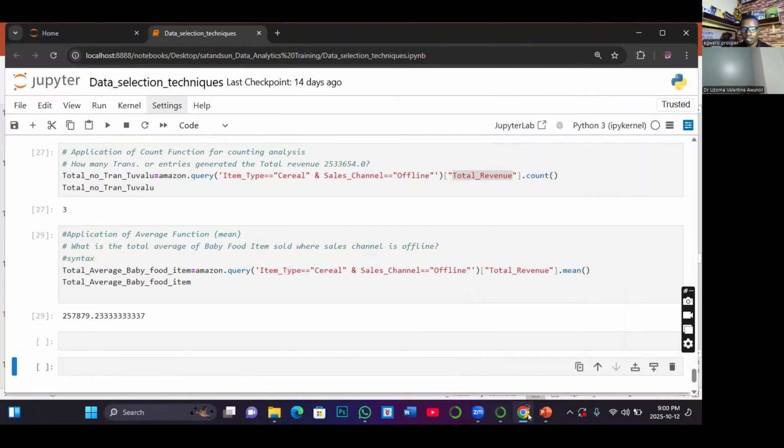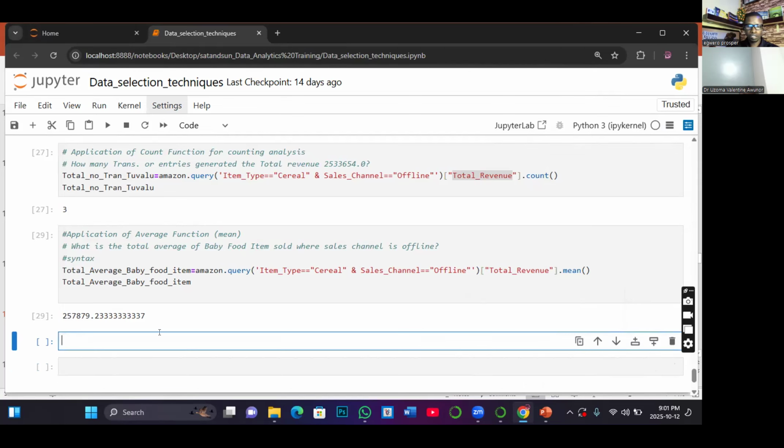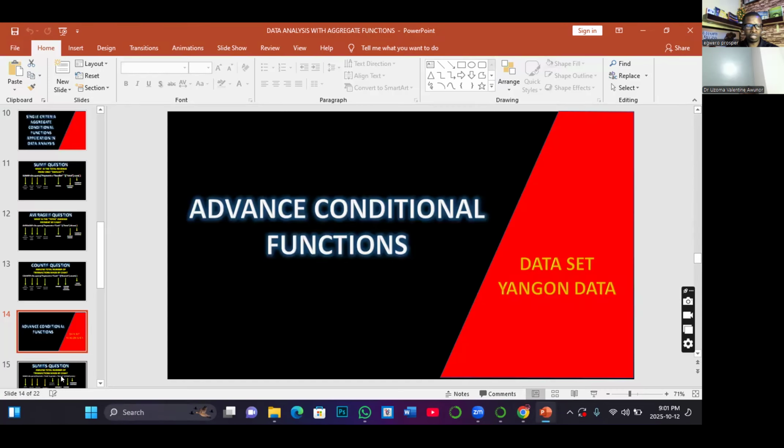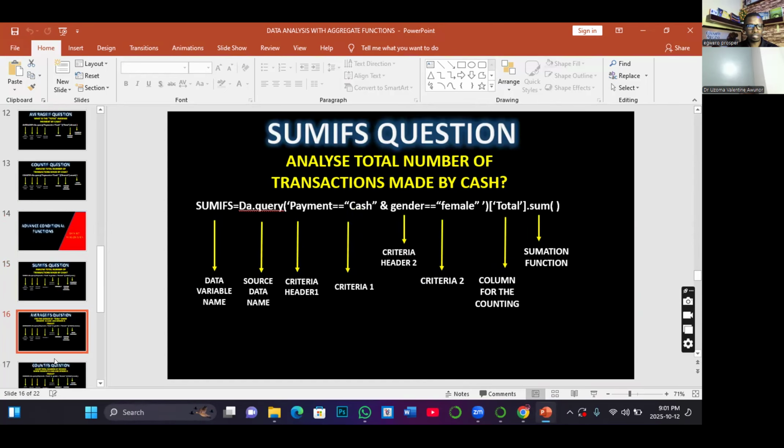Thank you, sir. Okay, so that is all about the application of the same aggregate functions for answering multiple analysis questions. So now we are looking at another concept which is actually optional depending on you, which is application of query. So this is what we are actually looking at. So we are done with all this.